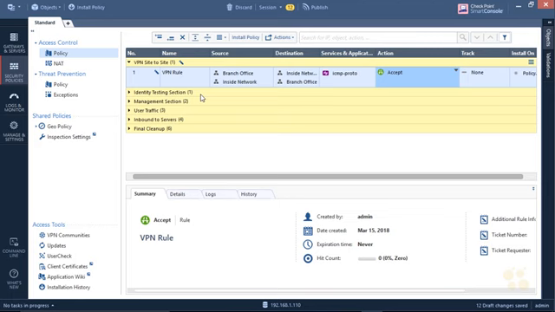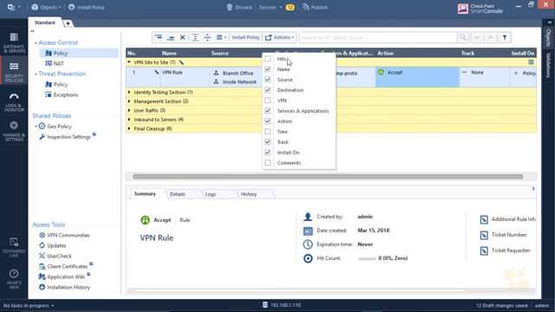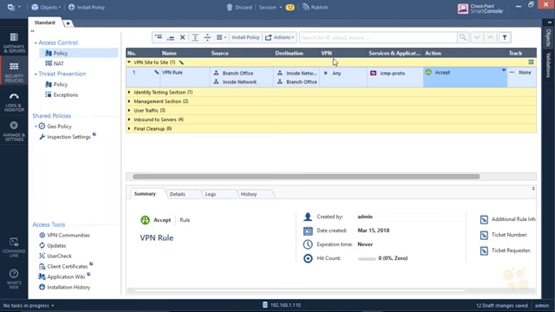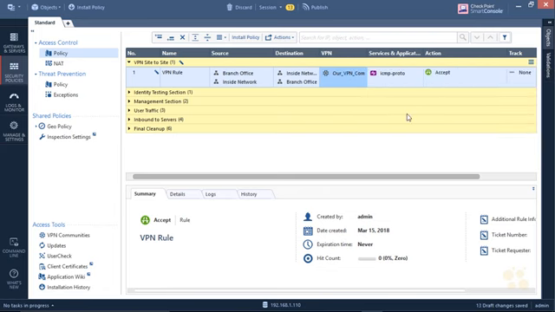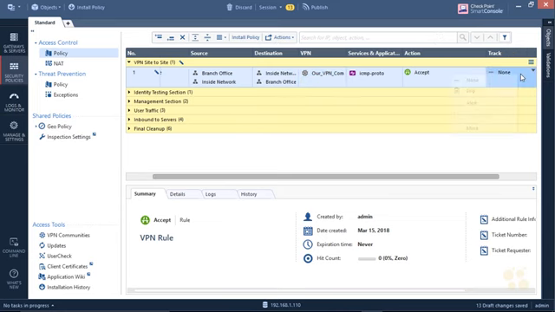And what's not showing here is a column for VPN. So I'm going to right click on this header. And from the drop down, let's click on the checkbox next to VPN so we can see that column. And here in this VPN column, let's right click and let's choose specific VPN community, and let's choose the community that we set up, which is our_VPN_com. So we'll select that. And let's also go ahead and track that as well. So in the track column, we'll hit the drop down, we'll select log.